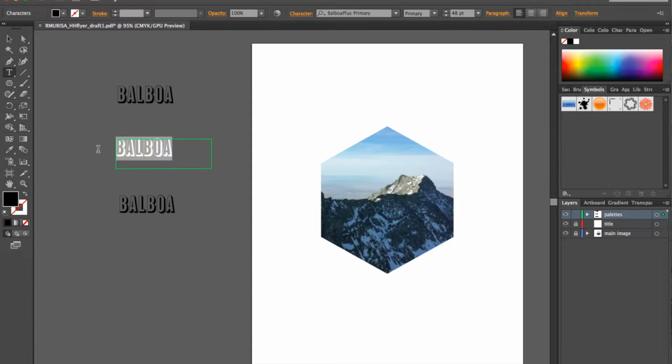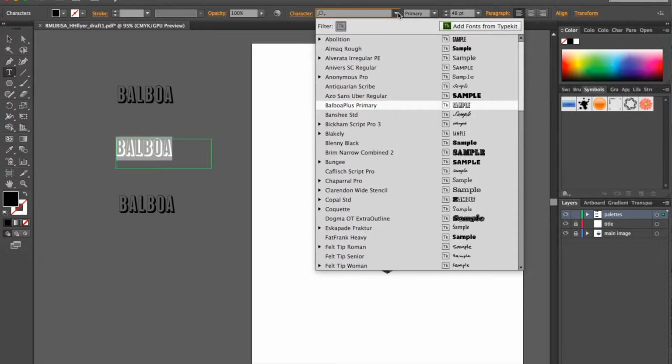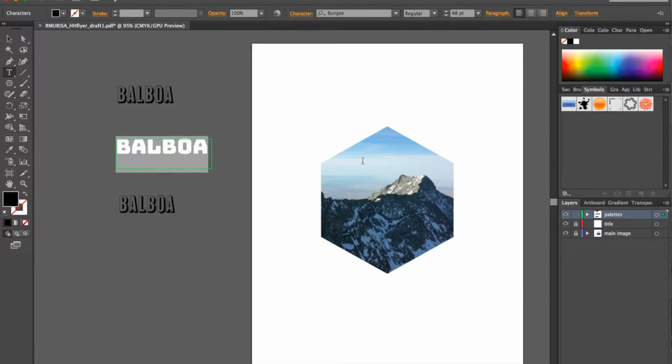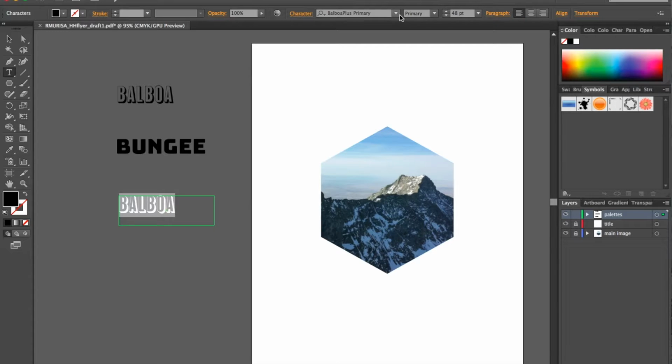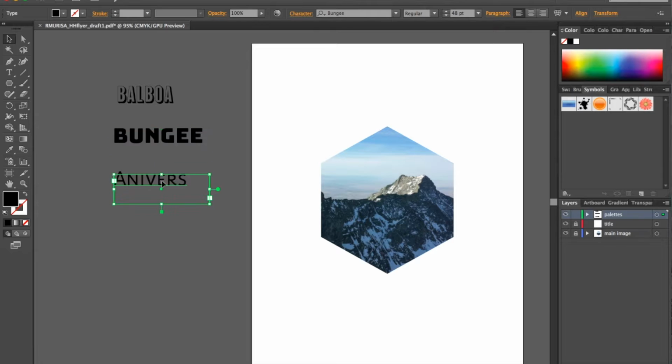And that way, because we're going to be using 3 fonts today, rule of threes is really good. You want to use no more than 3 fonts and no more than 3 colors. Otherwise, it just confuses people. This next one is going to be Bungee, and we're going to name it that. And then this last one is going to be Annabers. We're going to name it that. So there we go. We have our 3 fonts.